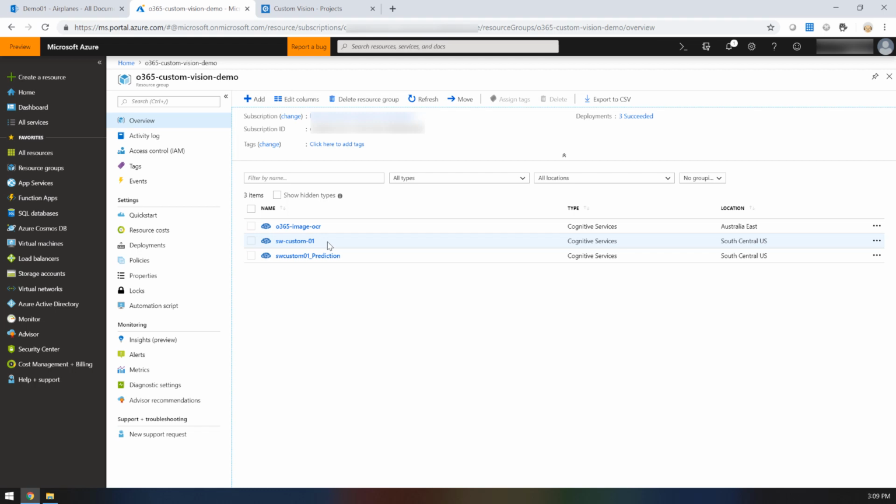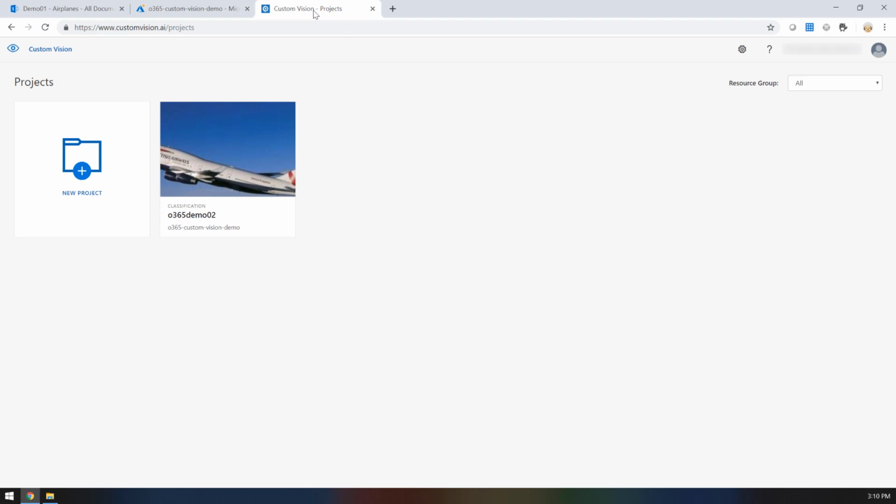At the moment it's showing up here as being in South Central US. This is because the current connector for this particular service for Logic Apps is hard-coded to use South Central US. You can't configure it to talk to another region. Hopefully in a future release that will change. When you set up a custom vision service, you get the ability to create what are known as projects. That happens in a separate portal at the moment, at customvision.ai.